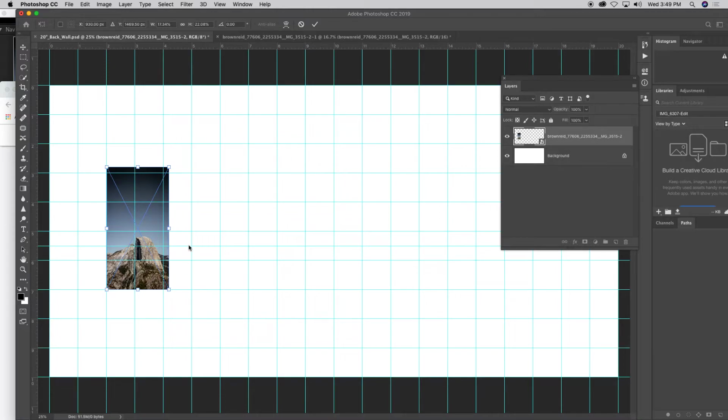So I would scale it down. Command T is the keyboard shortcut for transform, and I would scale this down to be, I'm having a little problem here. I think that's a bug, but we would scale it down to be 2 feet, which would be 24, okay?